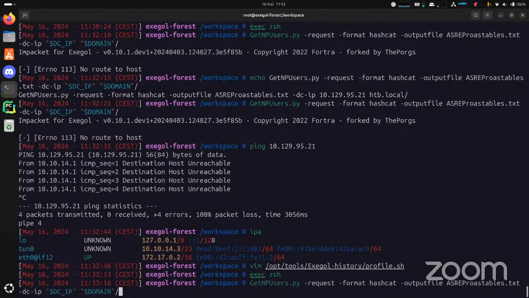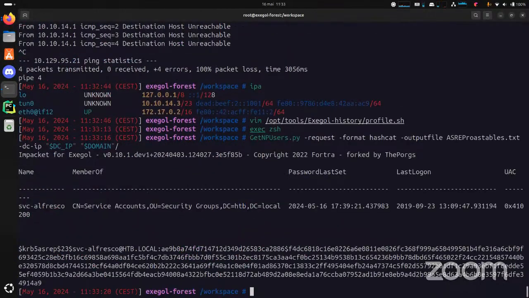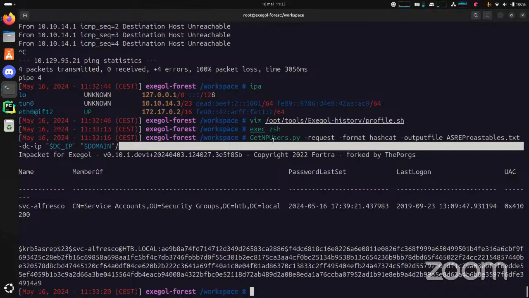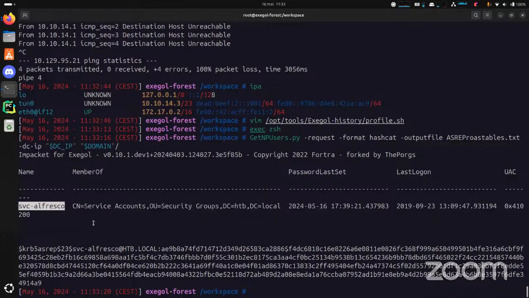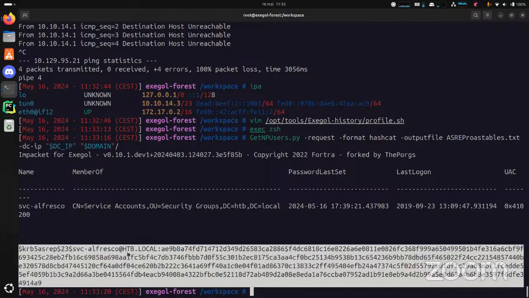So we use our variable and it works directly because we have the null session. GetNPUsers can do the enumeration directly. We found svc-alfresco directly available for AS-REP roasting, and the tool gave us the hash. So easy. We put the hash in a file.